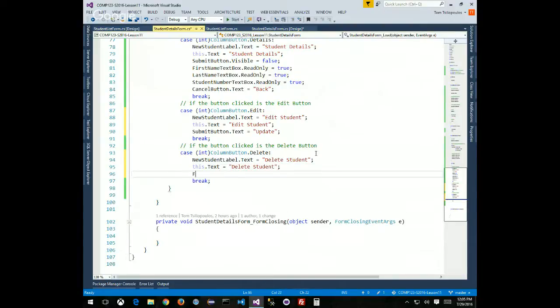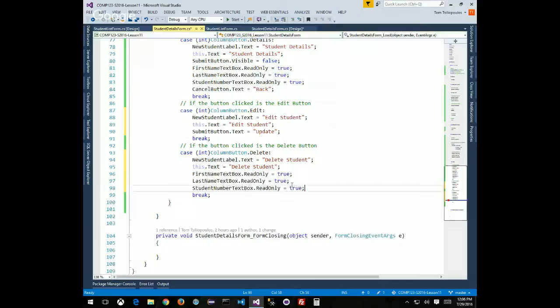And then my first name text box dot text is going to be the same. Instead of typing it again, I'm just going to take these values up here. They're going to be read only again, right? I don't want to edit the stuff I'm deleting. So just put this all over here, right? So copy these 3 ones and put them in here. These 3 lines. There we go.